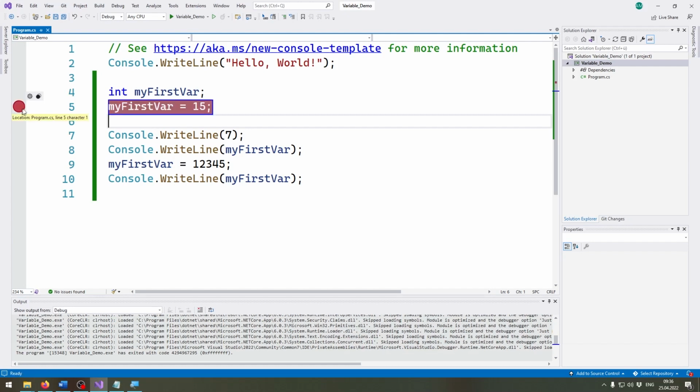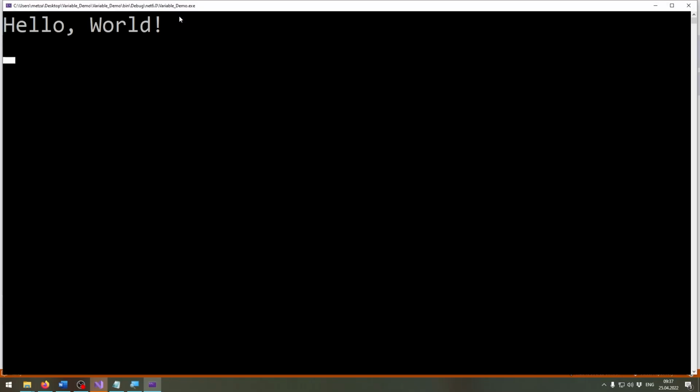And I can do this by just clicking on this gray bar to the left. And here you can see such a red dot if you click here. What this red dot does is it pauses the program as soon as it reaches this line of code, and I can then manually step through the code line by line. So let's see what I mean by this. I just hit play up here again.